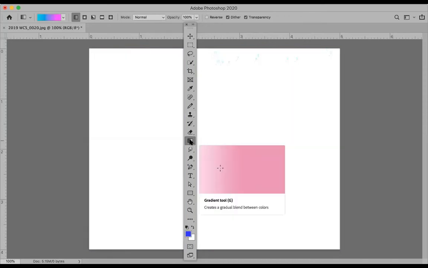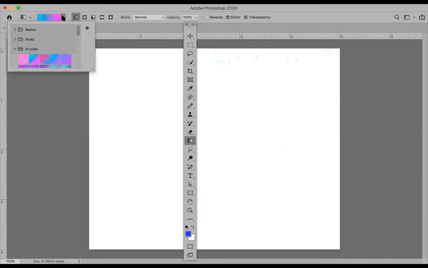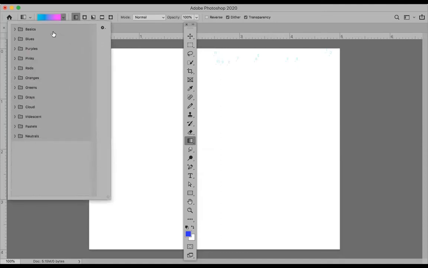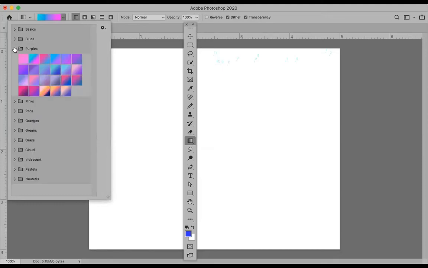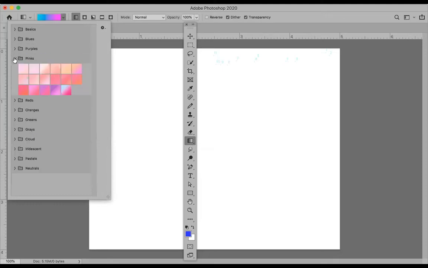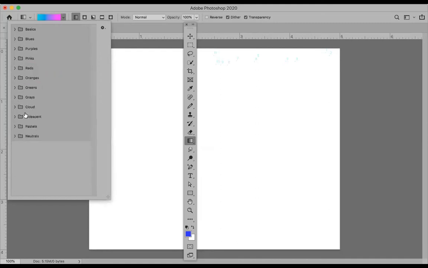How did you get those colors? Okay, I went to the upper left up here, I'm in the gradient tool right now. Clicked on the drop down right here, and let me open it way up. You have basics, a couple of different ones up there. You have your blues, your purples, your pinks. Oh, okay. So you can make all kinds of stuff off of these and just play around.